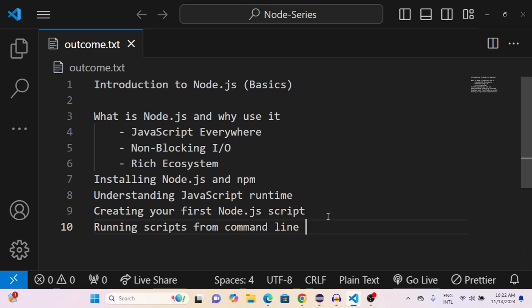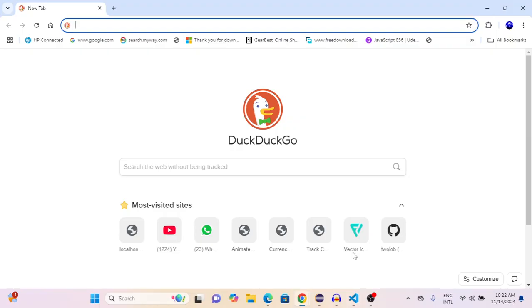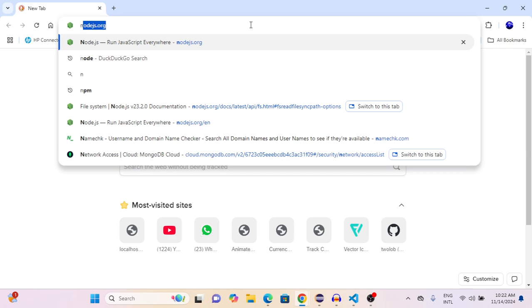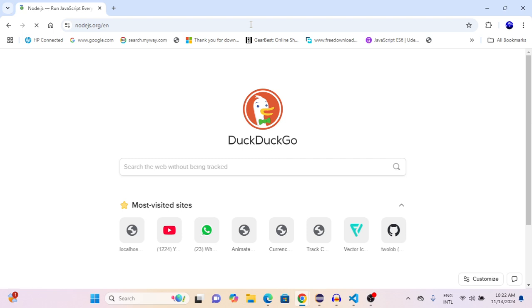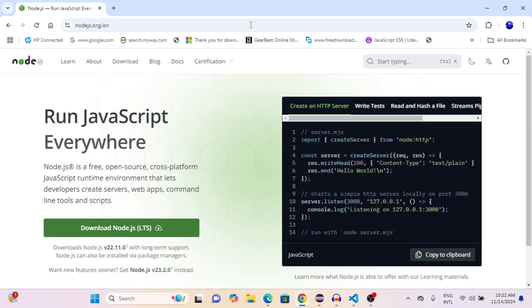So now I will be going to Chrome, and in Chrome, you can just type in node.org. This is the official page of Node.js. And as you can see, Node is a free open source cross-platform JavaScript runtime environment. So as we discussed.